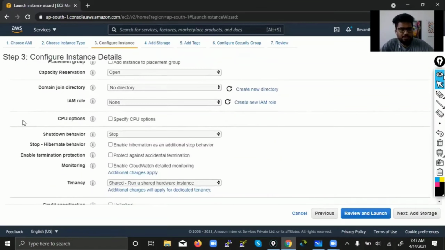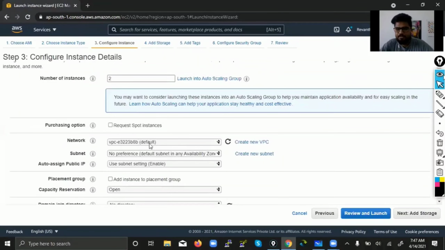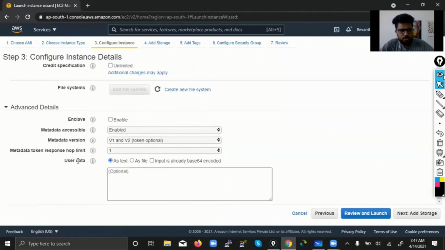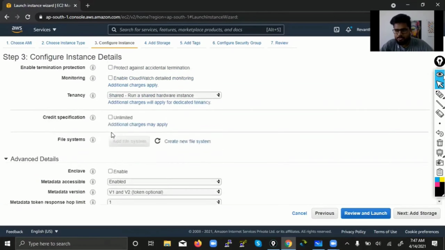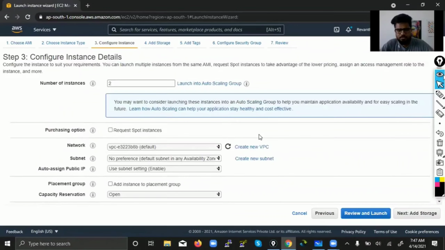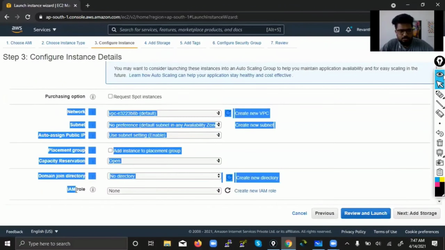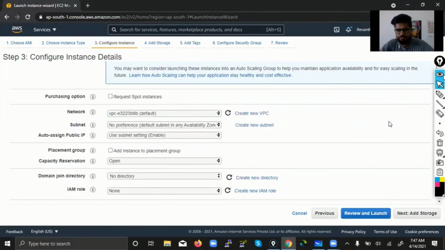And the other remaining options are related to different services. This is related to VPC, this is related to IAM, and at the end there are some more options, like user data. In coming classes, we are going to discuss the other options one by one, slowly. So for now, in step 3, just focus only on the number of instances. Slowly, one by one, you will be able to understand each and every option.